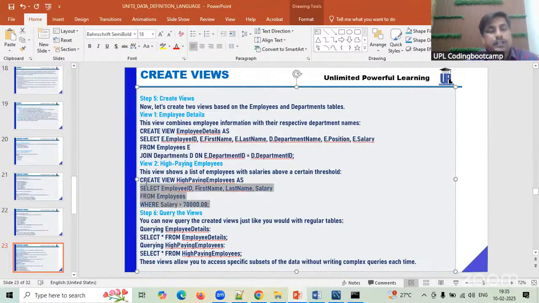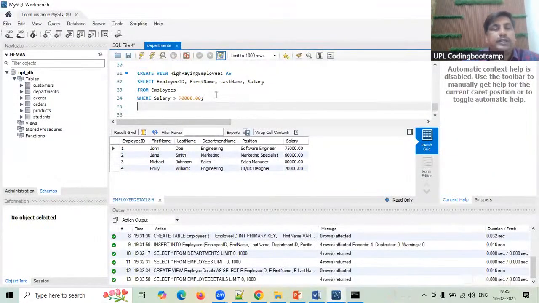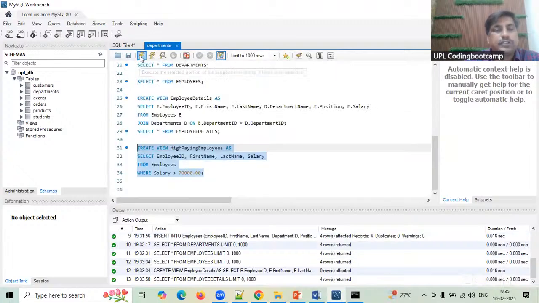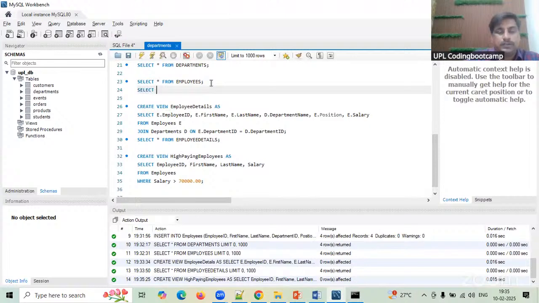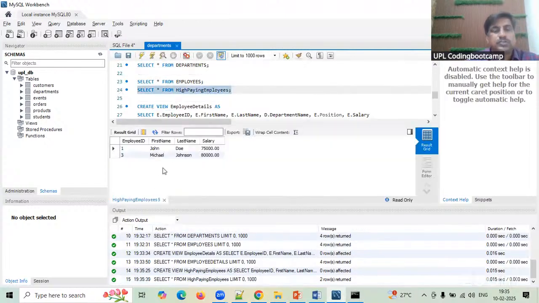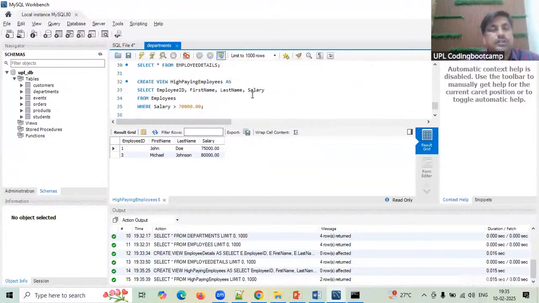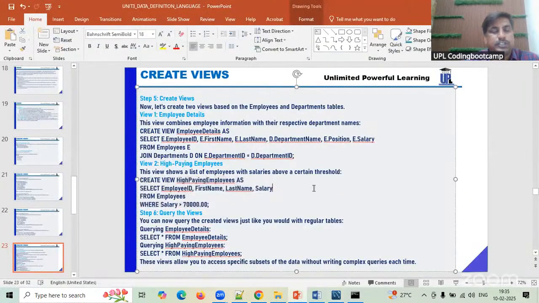Similarly, I can create another view for high paying employees, with predefined conditions. So just create view name as select query. We have done that as well. Now, if you want to see that, select star from it. Now, if you look at this, you can see whoever got more than 70,000, only those records I want. So for that, they have created a view. Sometimes for generating a report, it is required.